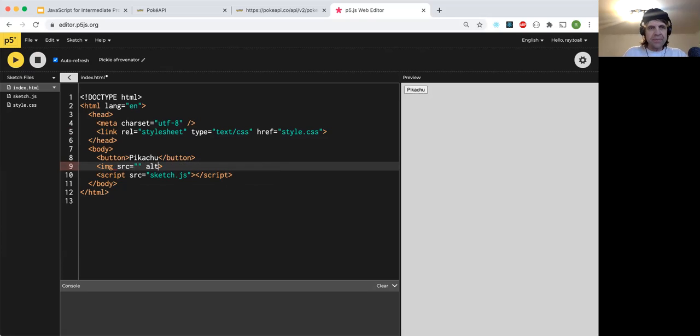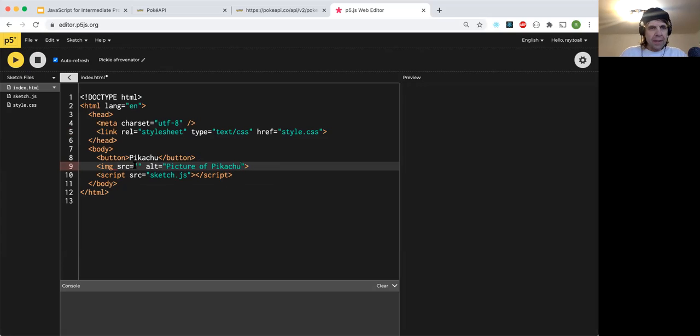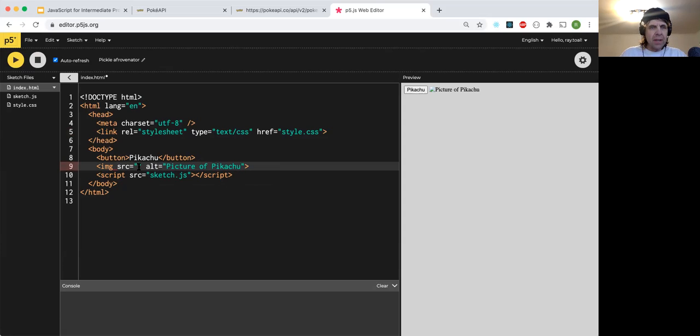One of the most important ones is ALT. This is some text that you want to show for the image for people that maybe have their images turned off, or maybe they're blind and they need a screen reader to read for them. So we can say picture of Pikachu here. And then if we have this source element right here, we need the URL of the Pokemon. See, right now it's coming out as a broken image.